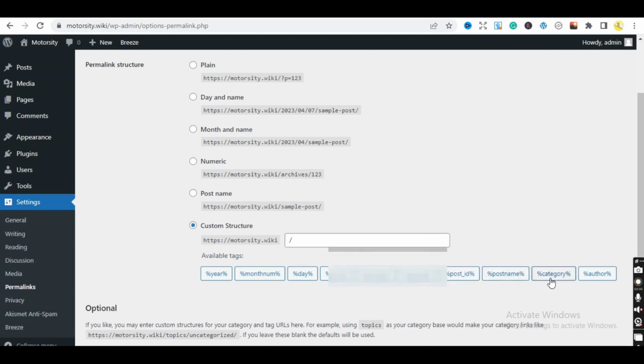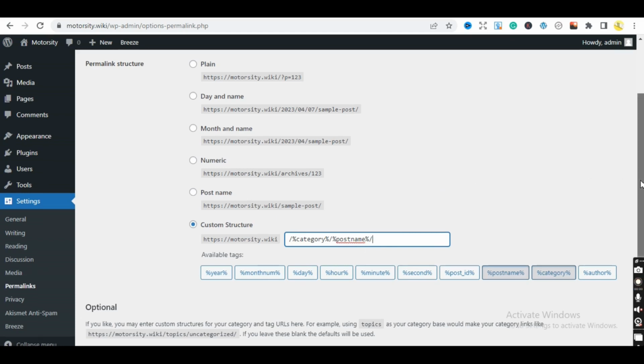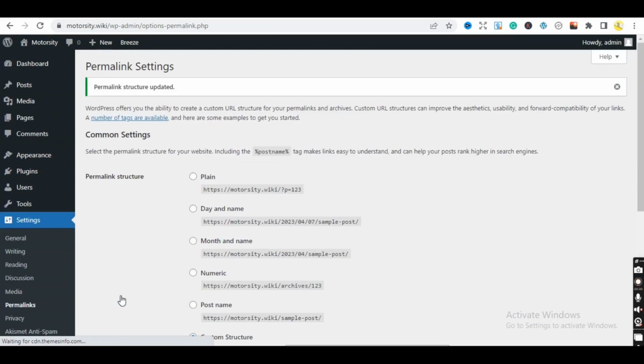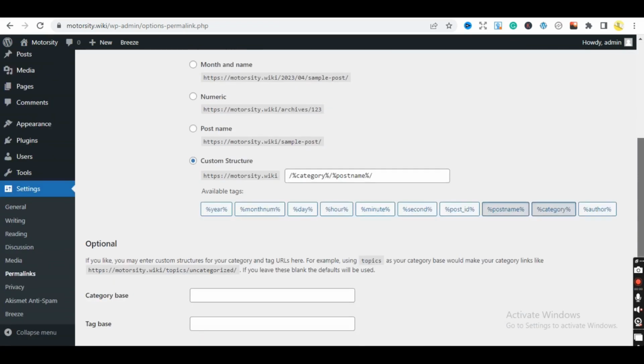Once you put slash, you come to category. So put the category, then from category, all we actually need is the post name, not the post ID. So when it displays the category, then slash, then the name of the article. This is what we're going to use. So I'm just going to save this. So that is that.